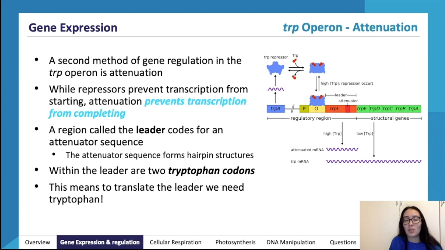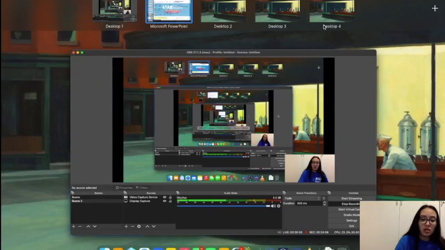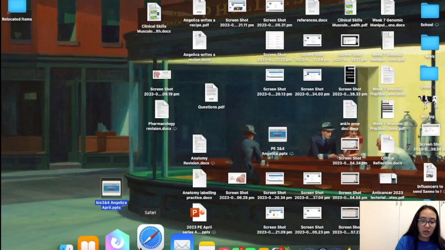This is a complex process, so I'll try and work through it slowly. I mentioned we've got the trpL here, which is the leader sequence, and inside the leader we've actually got an attenuator. This attenuator forms a hairpin loop. So I might just open up a browser here and explain what I mean by that.